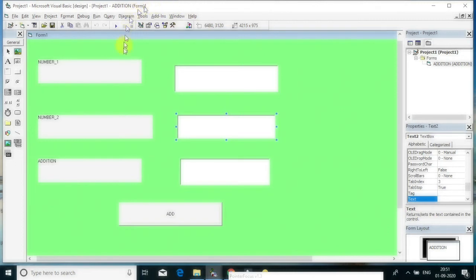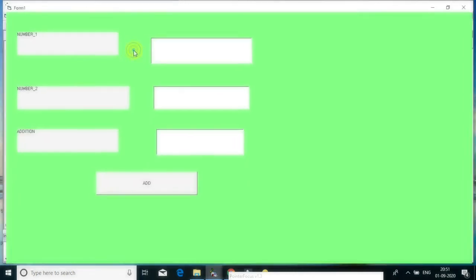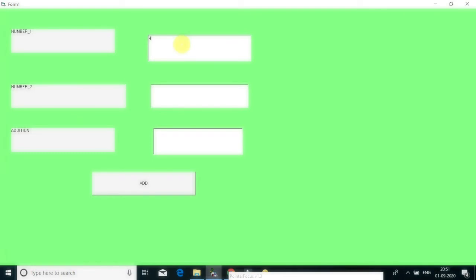And I'm going to run my program. Number 1, 4, number 2, 6, and the add button. Okay, the system will give the result of addition of these two numbers. Command button is an action button. When you click the command button, the system will produce the result of these two numbers. Just close it.